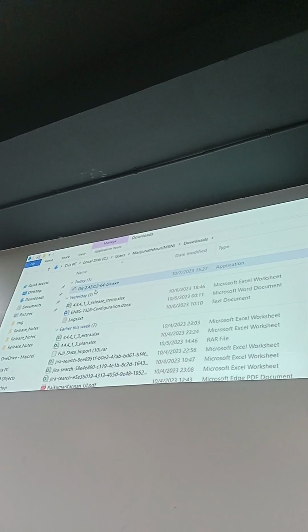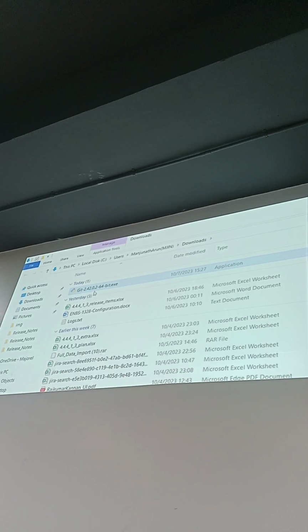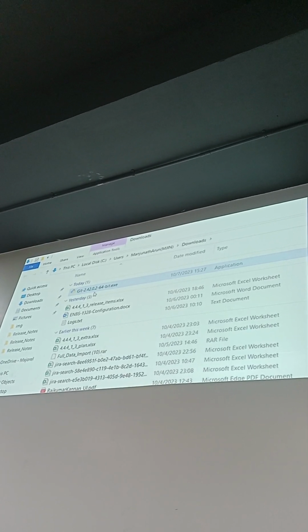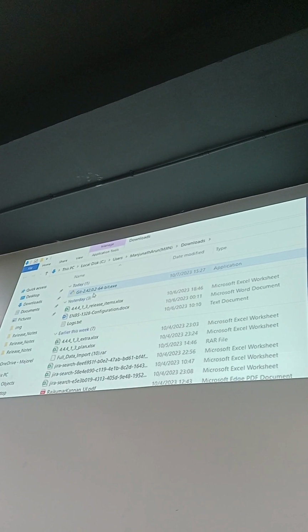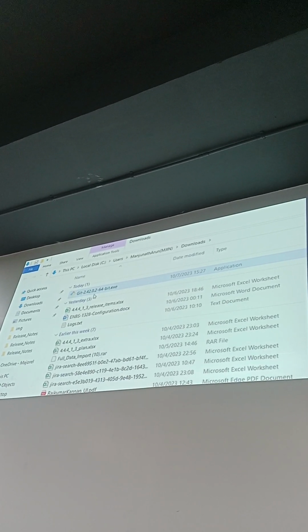Everyone has installed? Yes, sir. Open your command prompt at Git. You should get some options. If it is telling it is not a known command, it is not installed.